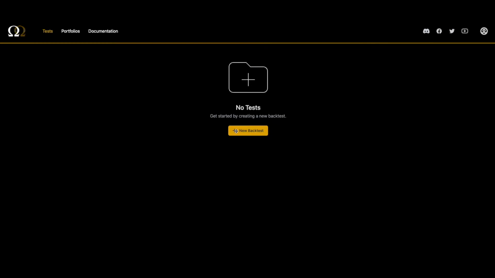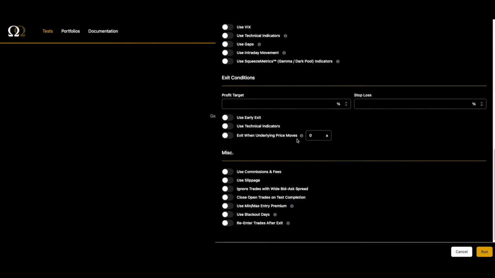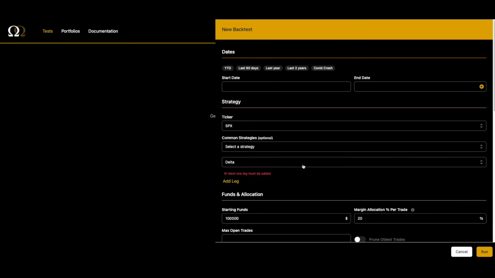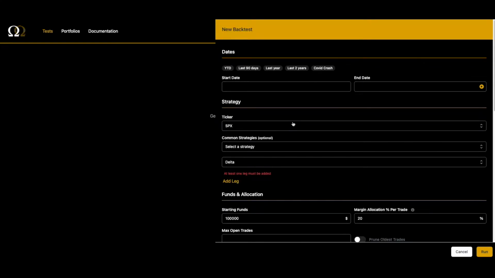Now, let's get started and look at what the app does and how to navigate it. We're going to click on New Backtest. That's going to open up our main screen that we interact with here. As you can see, it's pretty overwhelming if you have never used a Backtester before, but we've made it as simple as possible while still trying to keep it feature robust.